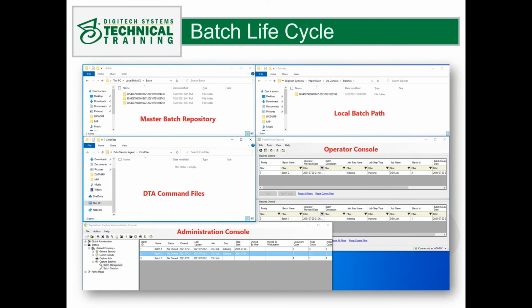These locations are on end user machines who are processing batches through manual steps. Each time they create a batch or take ownership of a batch, a folder is created on their machine in their local batch path to store files as they're working on batches. And then that information gets pushed over to the master batch repository when those batches are submitted complete or incomplete.